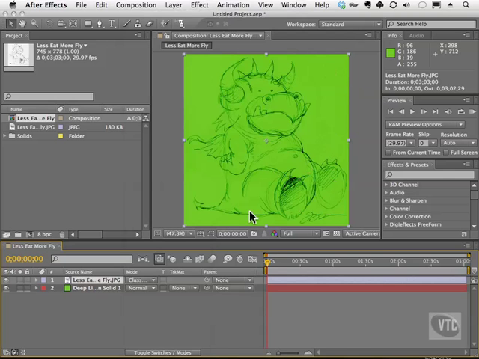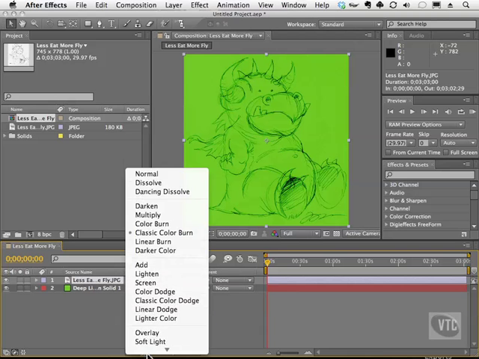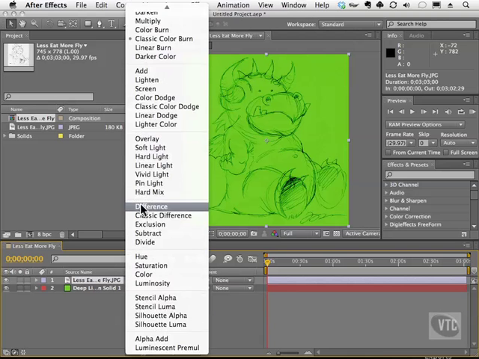So this is a quick look at the many, many modes that you can apply to the multiple layers inside of your comps.